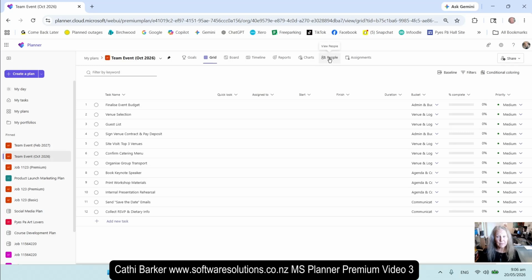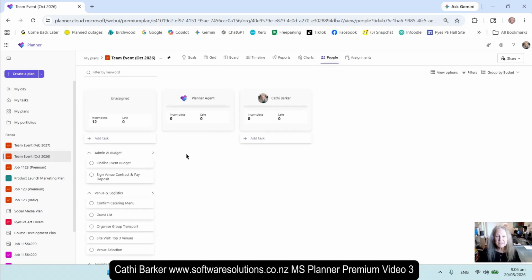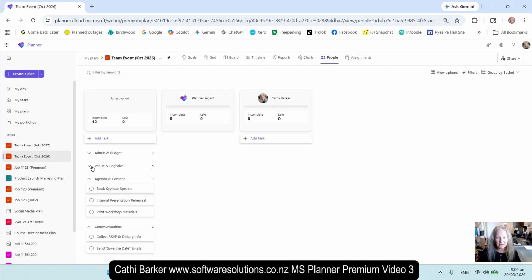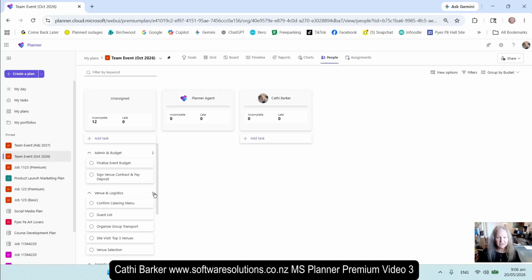If I go to the people view, you do see buckets in here as well, and I can also collapse the buckets, and I can also expand the buckets. And I can see here there's 5 tasks within the venue and logistics bucket, and there are 2 tasks within the admin and budget bucket.